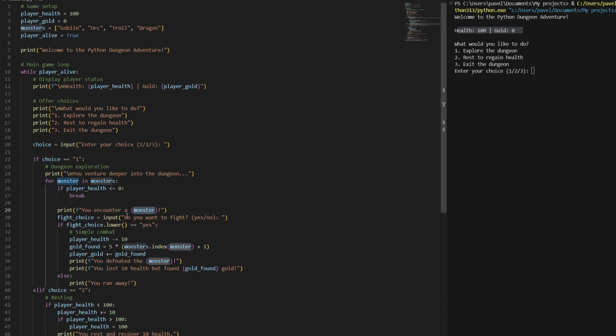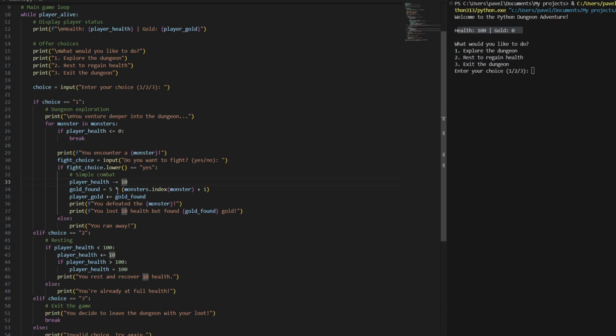I'm asking if the player wants to fight, yes or no, and the choice is saved to the fight choice variable. As you know from the previous lesson, it is always good to use the lower function. It can be here, or as before, it can be a part of the input, depends on you. By the way, it's almost always better to put it here after input. I just wanted to show something different. If we want to fight, we're gonna lose 10 health.